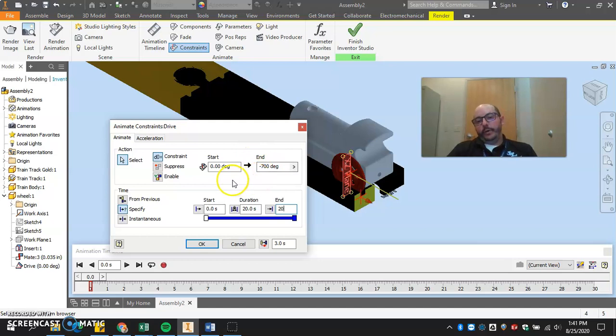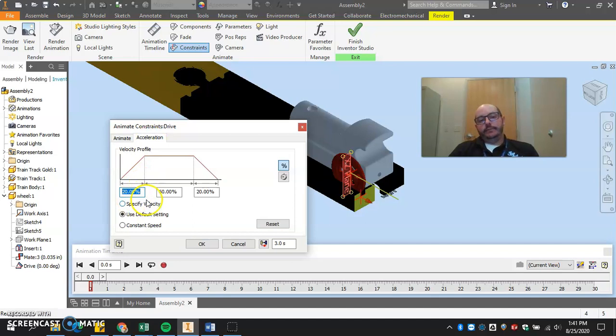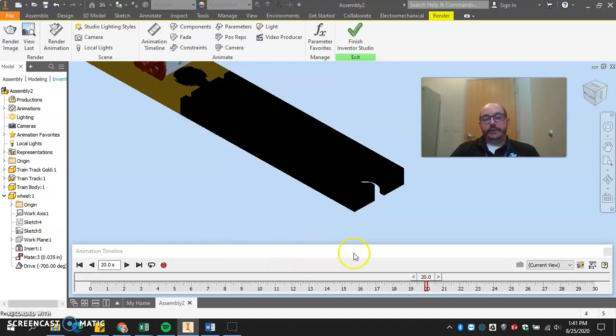Okay. There's one other bit of information that we can put in here: our acceleration. So right now, it's going to accelerate for 20% of the 20 seconds, and decelerate at 60% of the 20 seconds. So about 4 seconds it's going to be accelerating, 4 seconds it's going to be decelerating, and so 12 seconds is what it's going to be at speed when it drives. So we hit OK.